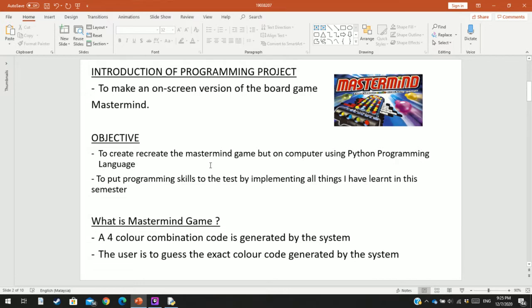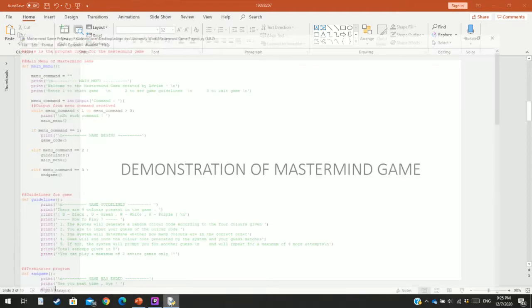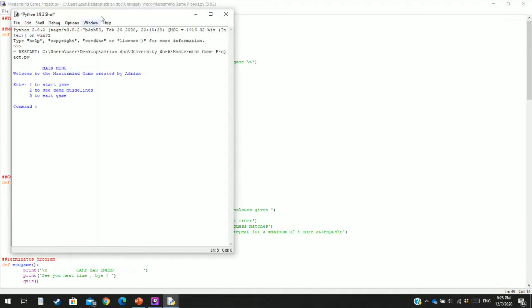So what is this Mastermind game? To put it really simply, a four-color combination code is generated by the system, and the user is supposed to guess the exact color code generated by the system. And right now I will demonstrate the Mastermind game that I have created. So this is the code, as you can see, and I will run the module right now.